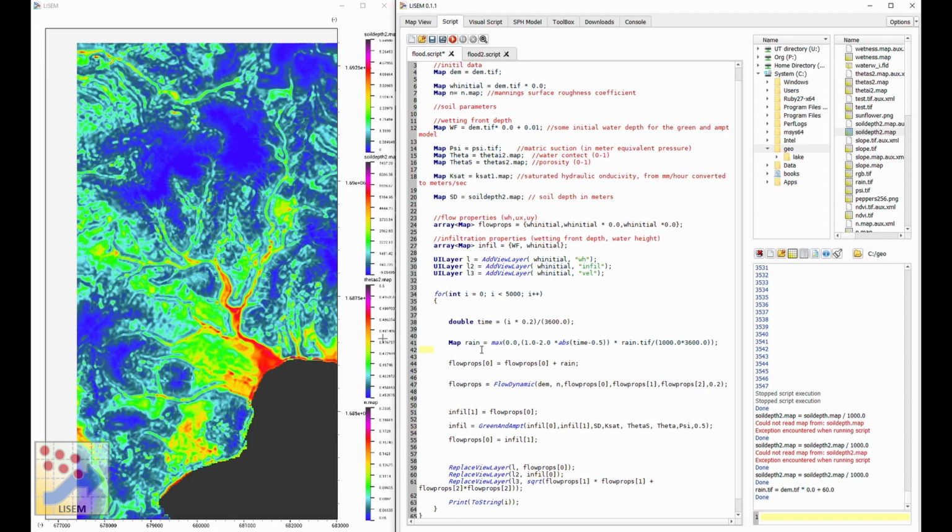In reality, typically we use actual measured precipitation or forecasted precipitation, but in this case it's a little bit complex to add that directly from a table. So instead we have this example with triangular rainfall.